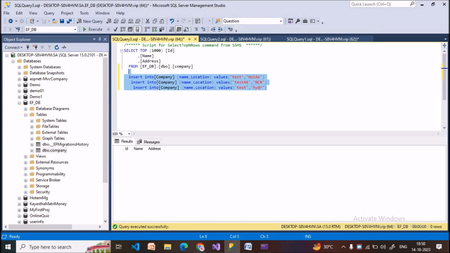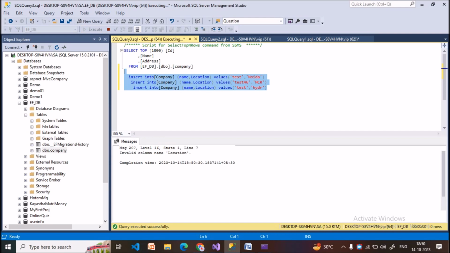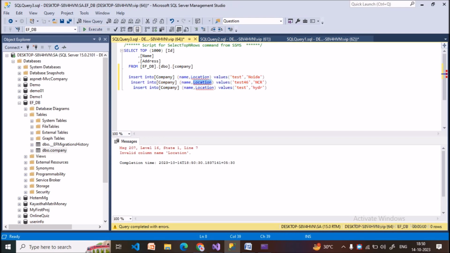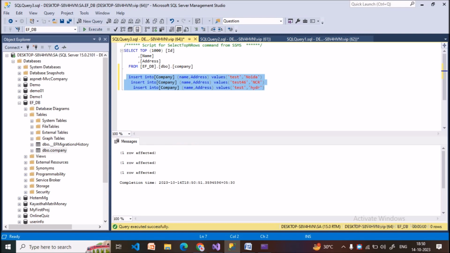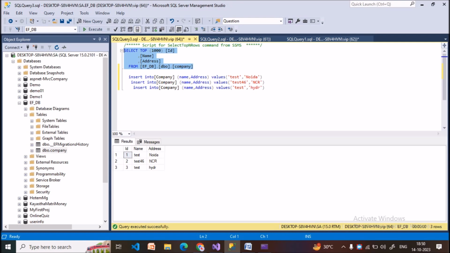Okay, I'm executing these things. Execute. Okay, invalid column name location. So we are using address. Correct. So we have to replace it with address. Okay, so I have executed 3 insert queries. Let's see the data in the database. Okay, 3 records are in there. So I hope you understand.